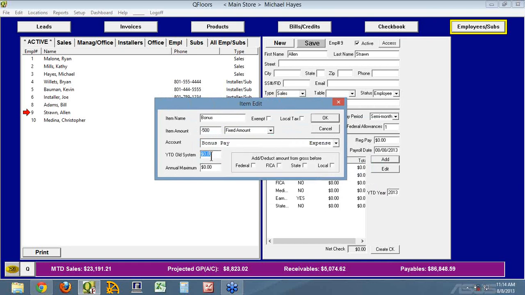Again, you have your year-to-date, old system. I'll talk about annual maximum in a minute. Add to or deduct this amount from the gross or to the gross before calculating certain taxes. So this is in addition to pay. Do I need this added to the pay before calculating any taxes? Yes, this is a bonus. The IRS says everything's income unless we say it isn't income. Bonus is income. So yes, I need that taxed. I need federal withholding withheld. I need Social Security and Medicare withheld, state and local, if there were any local.